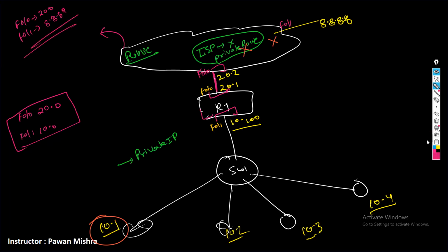Let's say this PC, 10.1, wants to communicate with 8.8.8.8. So what is the flow? I'm talking about the flow right now. If this PC, 10.1, wants to communicate with 8.8.8.8, the source IP address is 10.1, and the destination IP address is what? 8.8.8.8, correct? So this PC forwards this packet towards the switch, and the switch will forward this packet to the router, right?